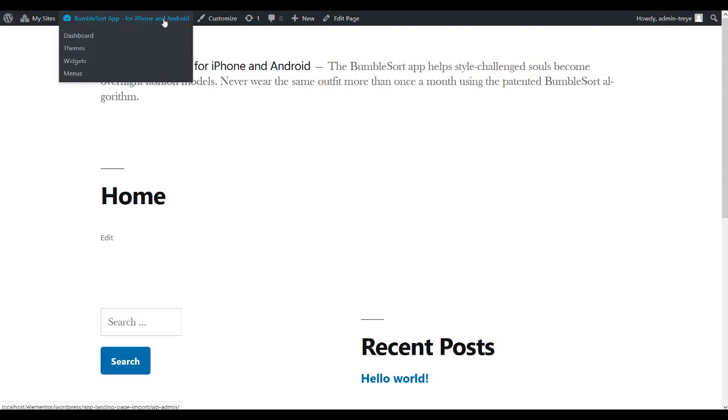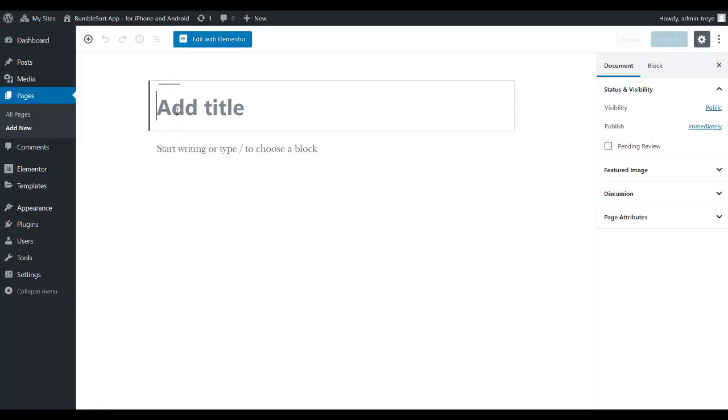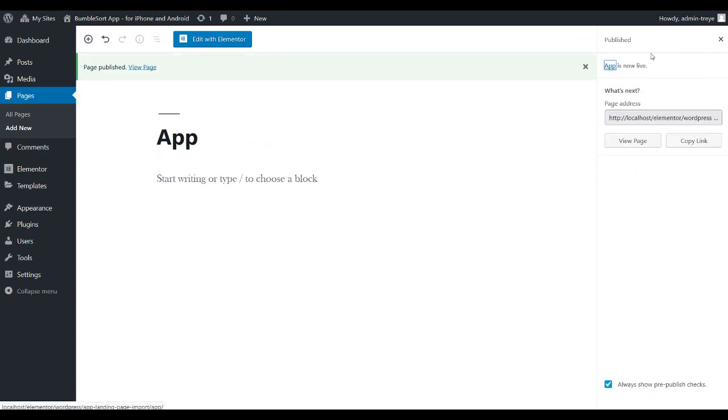So here's what our site looks like. If this is the way your site looks, or if you already have an existing site, this is the way you would add in a new page for your app. So first, let's go to Pages, Add New, and we're going to create a page called App. And then click Publish.